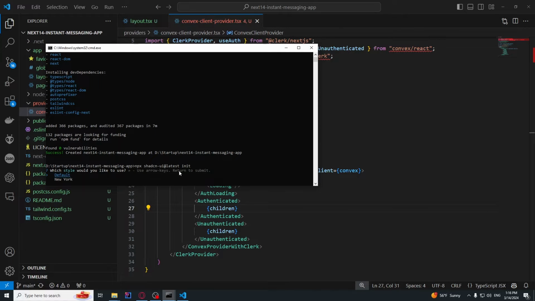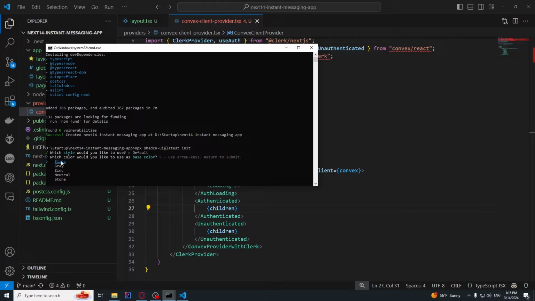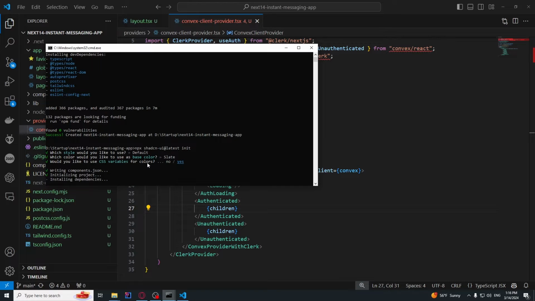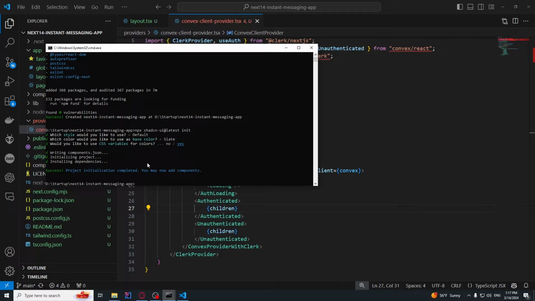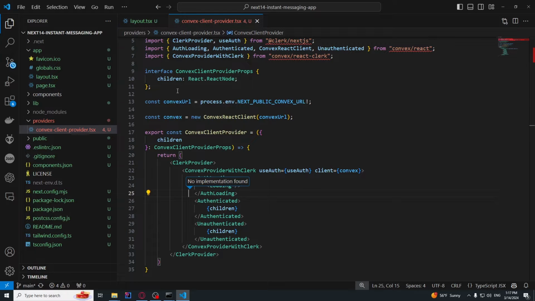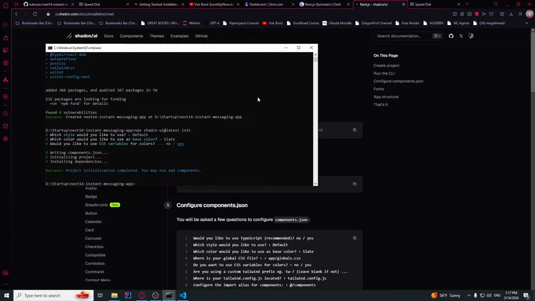First, let me continue with my ShadCN installation. This is the npx shadcn-ui@latest init that we ran. And then, which style would you like? I want default. Color slate; I usually use slate or neutral. We don't want this, yes. And just wait for a few moments. And ShadCN is set up. I will show you what those components do, but first let's set up Clerk and Convex.